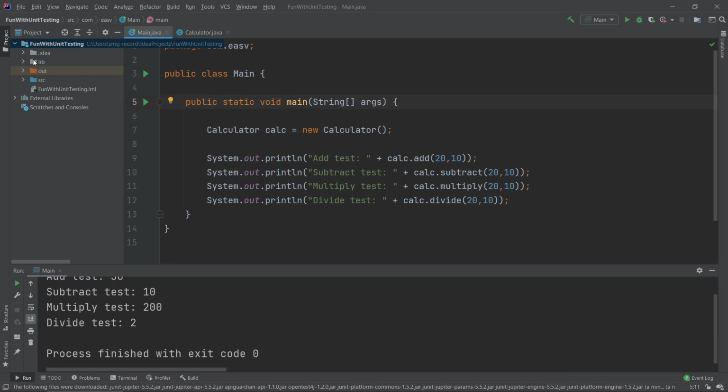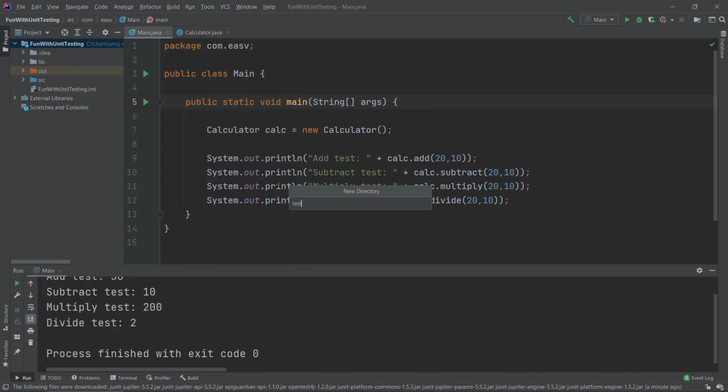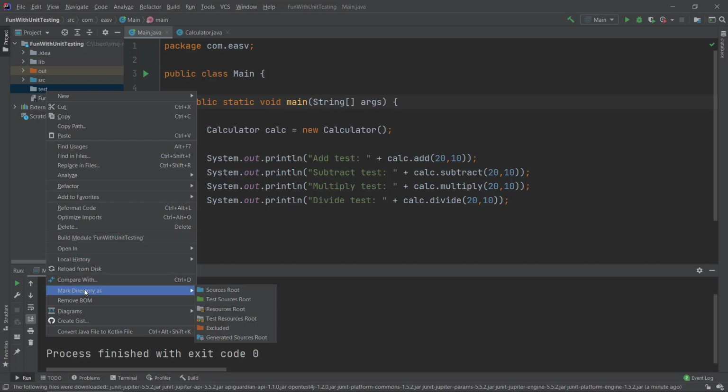So next up is that we should create a test directory, because we should keep our test files separate from the source files, because they are not needed when we need to deploy our app. So we should keep the tests away from the source files so we have a nice clean separation of concerns. If we right click and create a new directory and just write test, then we can right click on that, and then we can mark directory as test sources root.